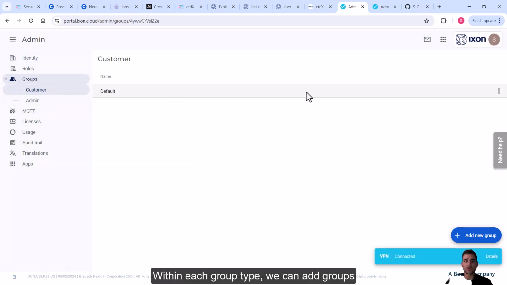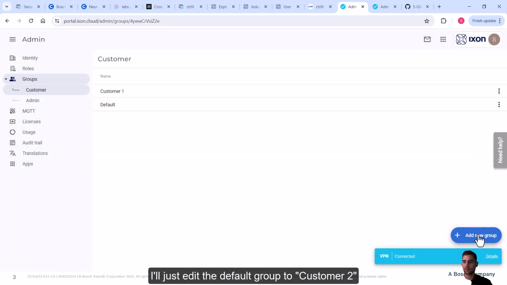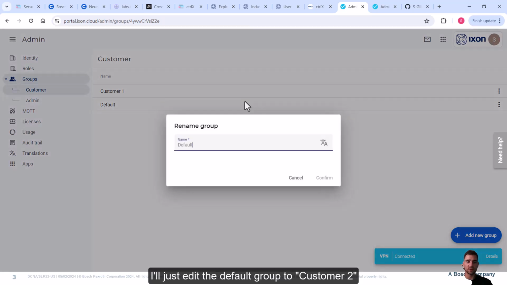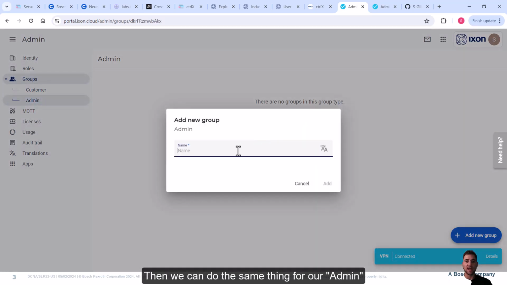Then within each group type, we can add groups. So we'll call this customer 1. And we'll just edit the default group to customer 2. Then we can do the same thing for our admin group type.